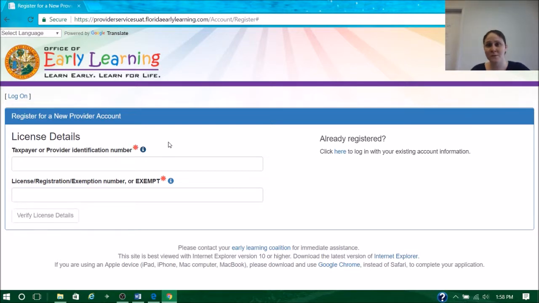Only one account needs to be created per tax ID. If you try to use a tax ID to create more than one account, it will stop you because it's already been used to create an account. So if you have multiple sites or if you share a tax ID, please make sure that you're only creating one account. You can add the other sites and users later after you register.